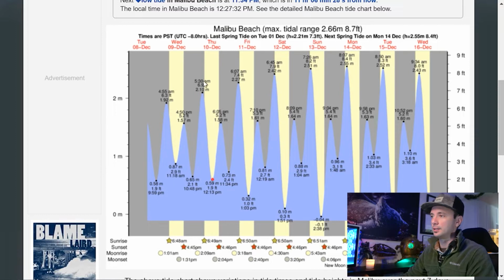So the way this chart works is the yellow areas are daylight hours, the gray is nighttime, and you can see right now where this blinking red dot is, it's low tide right now. Okay, so if I went to the beach right now, the tide would be out.